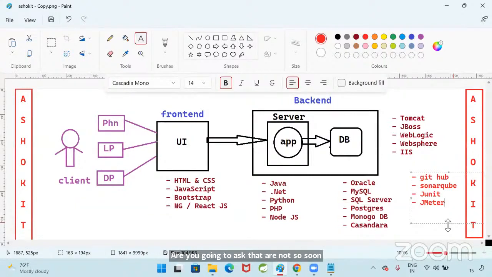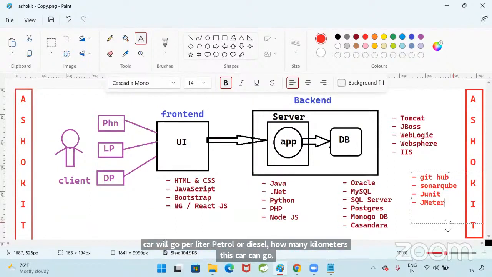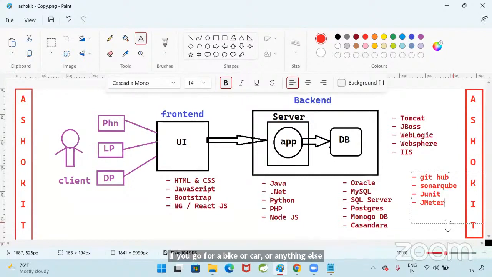So similarly, if you go for a car showroom, when you want to purchase a car, you will ask the dealer, what is the mileage of the car? That means per liter, how many kilometers this car will go? Per liter petrol or diesel, how many kilometers this car can go? If you go for a bike or car or anything, any automobile, you are going to check the mileage of that vehicle.